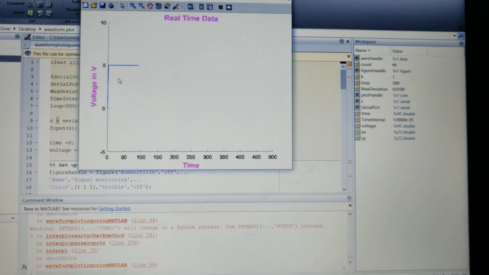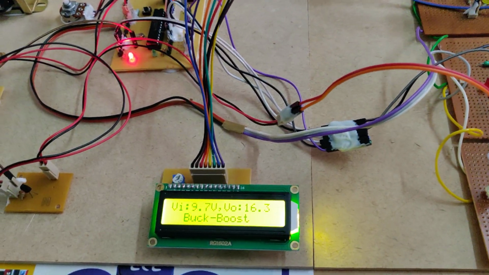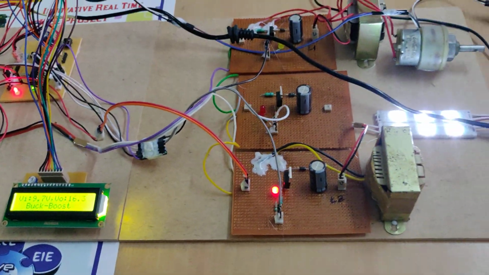In this manner we are going to control the interleaved buck boost converter. Now it is going to the maximum level. Now we will enter the maximum difference voltage in the buck boost mode. Thank you.